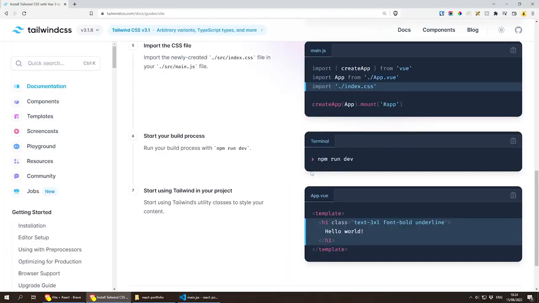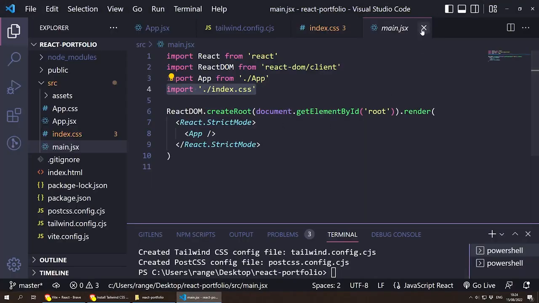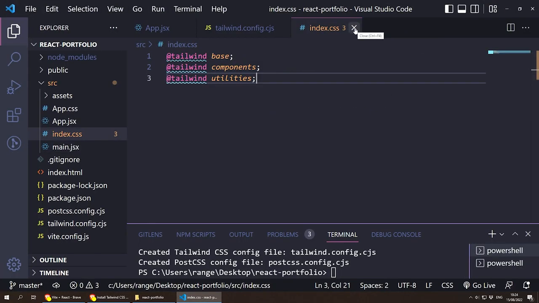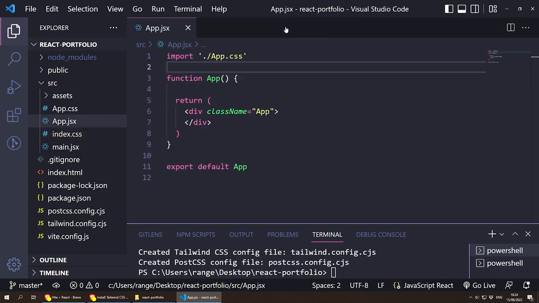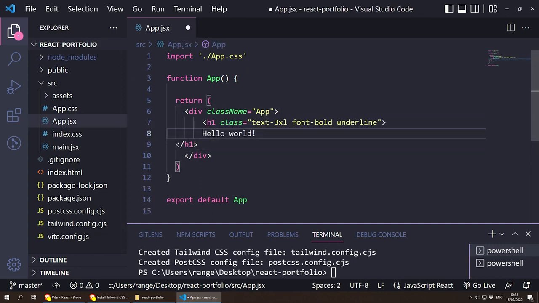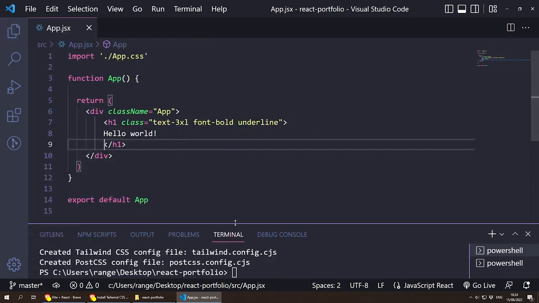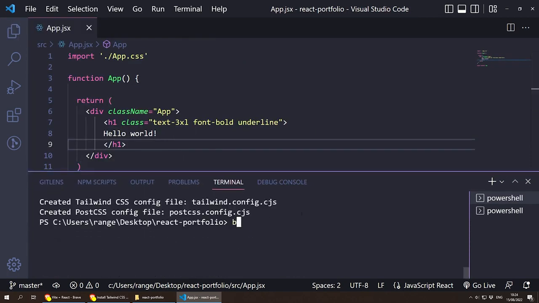In order to do this, let's go down to the bottom here and copy a little bit of the HTML. So I'm going to copy this and let's go back, close this, close the index.css, close the config, just make sure that you save everything. And then inside the App.jsx, we can paste some of this HTML like so. So I'm going to close the Explorer and rerun this project by doing npm run dev.